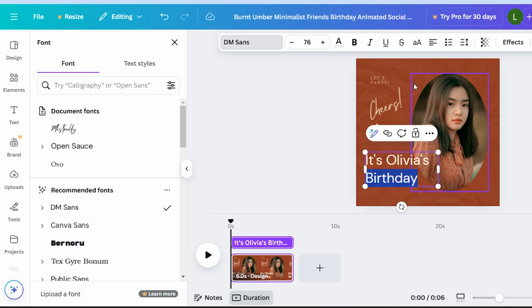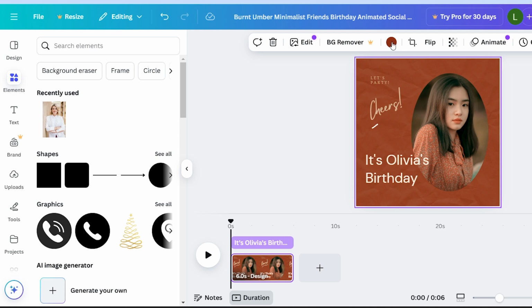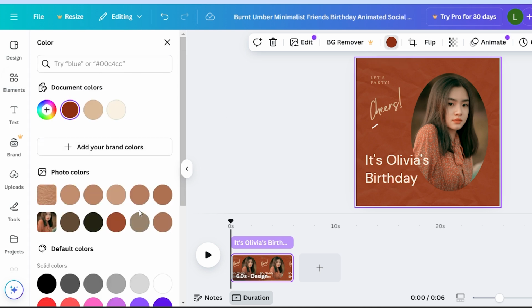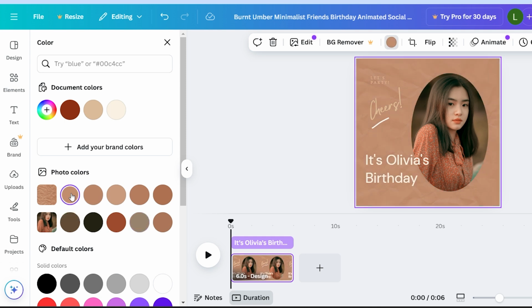Next, let's talk about colors. To change the color of any element, click on it, and a color box will pop up. You can select a new color from the palette or enter a specific hex code if you have brand colors you want to use. This is where you can really personalize the template to match your style or brand.